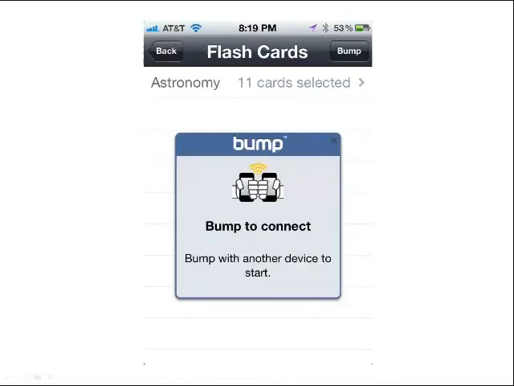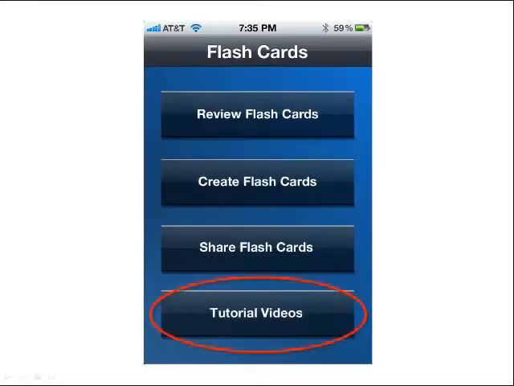Once you've done that, then you can press the bump button, and it will send the cards that you selected, whether it was all of them or a portion of them, and it will bump them to your friend. And so as long as your friend has the app, they can bump it with yours, and those cards will transfer over to your friend's flashcard app. It's really, really cool.